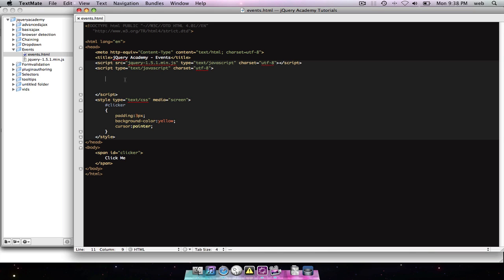I've made this quick HTML scaffold which has the standard HTML stuff, a title, a script which contains jQuery, another script which is empty at this point, and a style tag which styles this clicker span down here. The clicker span is just a little span with the text "click me" on the inside. What we're going to do is make it so that when you click that span, something happens.